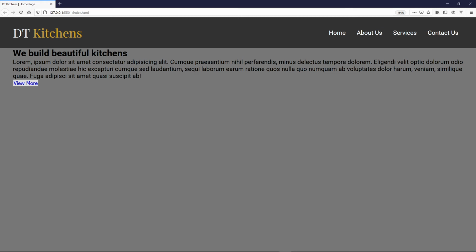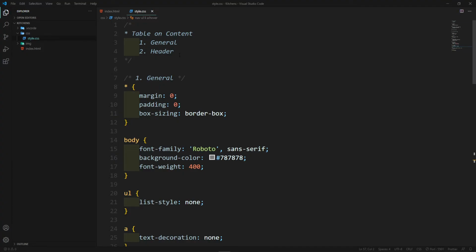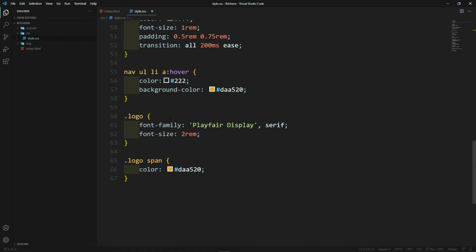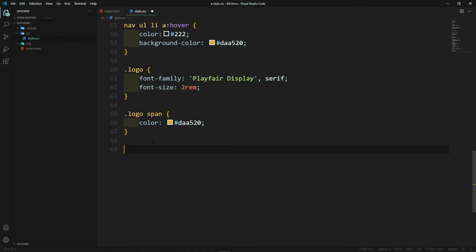Okay, let's go to CSS. What we're going to do now is add another tab, and we're going to put this hero so that we know. Then we go down and add our section, and we just put our hero section right here. Okay, quite easy. Right, so now we're going to style the hero section.